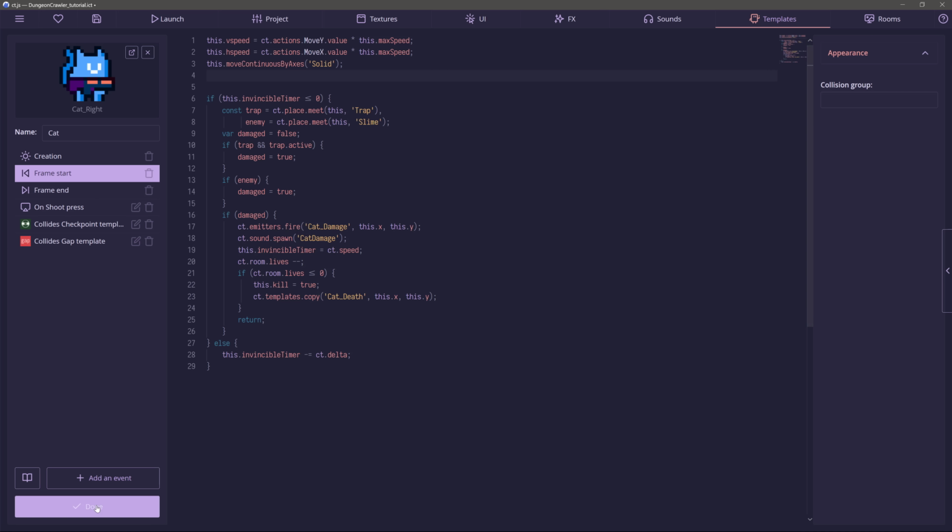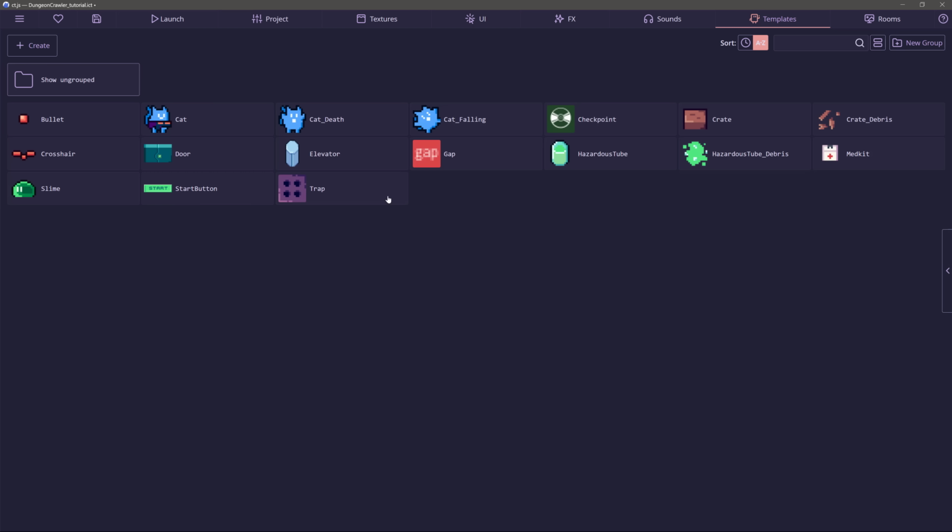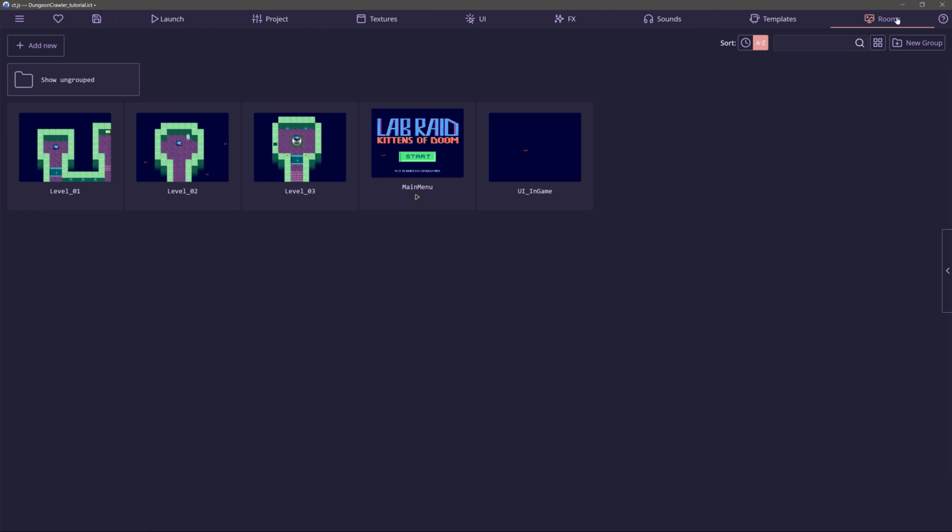Now, once again, the only option I have here to go back to the menu and look at the next template is done. Now, what if I don't want to save my changes? What if I want to exit out? Done is kind of confusing. Now, again, we'll go back to room, and this is where it's most obvious.